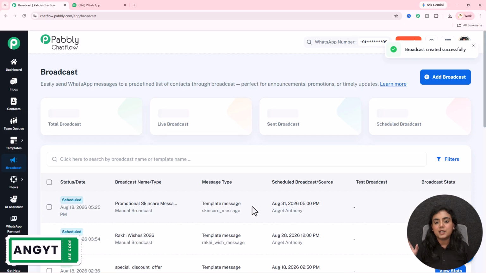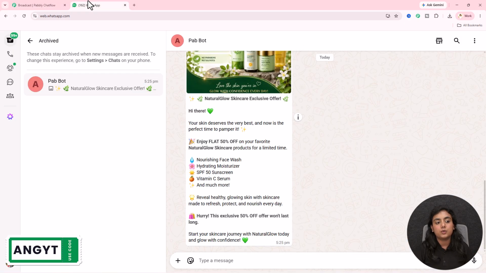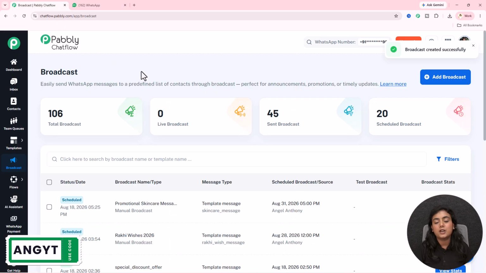On the date and time that I've selected while scheduling, this message that you have received on WhatsApp as a test will be forwarded to thousands of customers, or if you want, you can send the message instantly to the whole long list of your customers as well. So very quickly, I just told you how you can promote your business on WhatsApp by sending bulk messages to customers using Pabbly Chatflow.